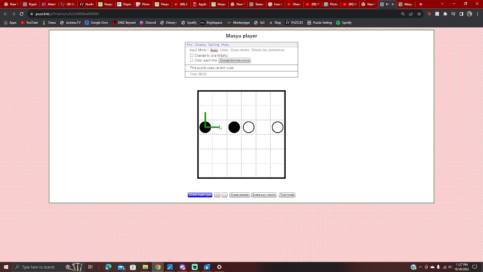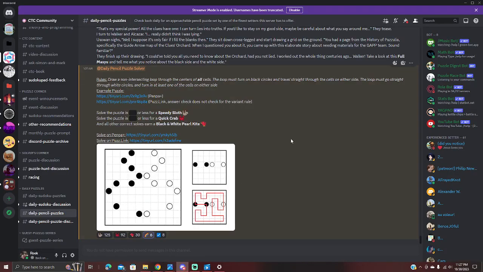So let's say it turned like this in the cell. It must go straight through the neighboring cells. For example, you can't do this because then it's not going straight through the cell that it turned into. And the loop must go straight through white circles and turn in at least one of the cells on either side.